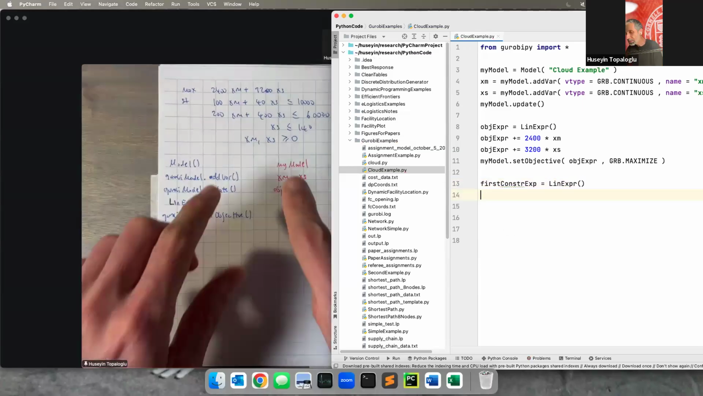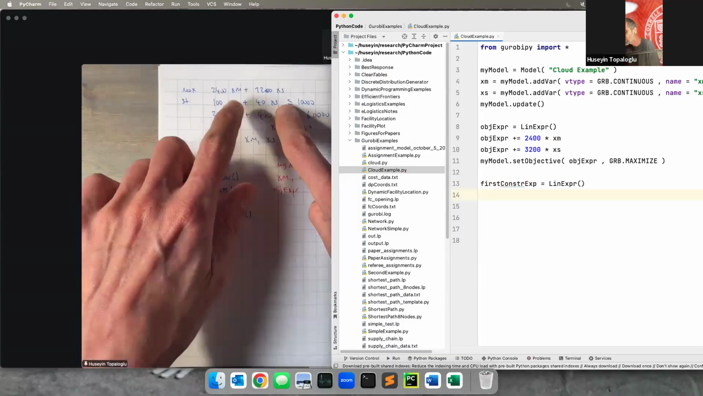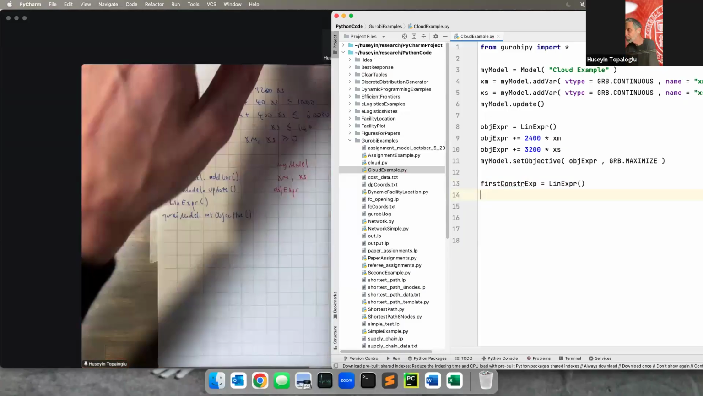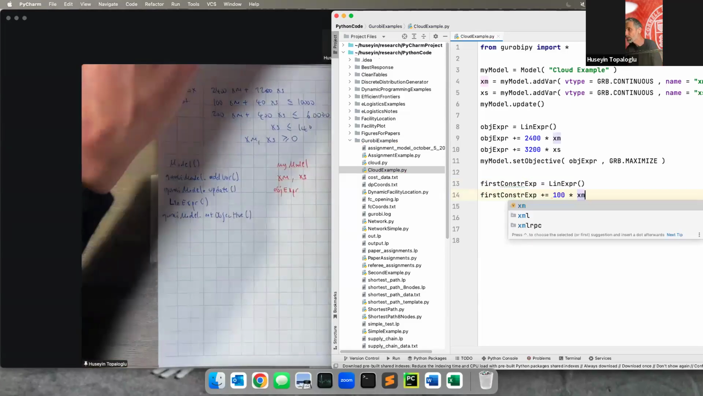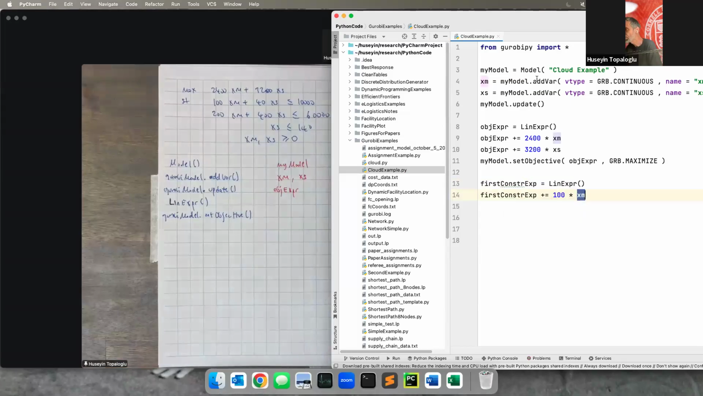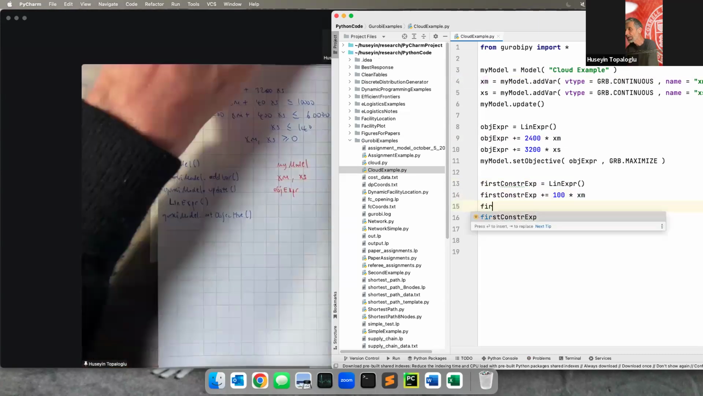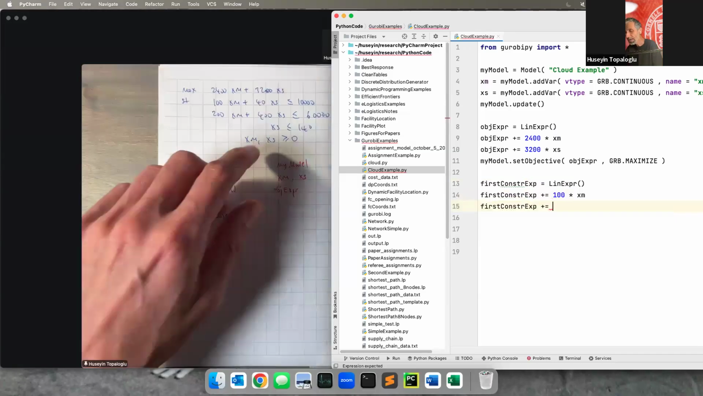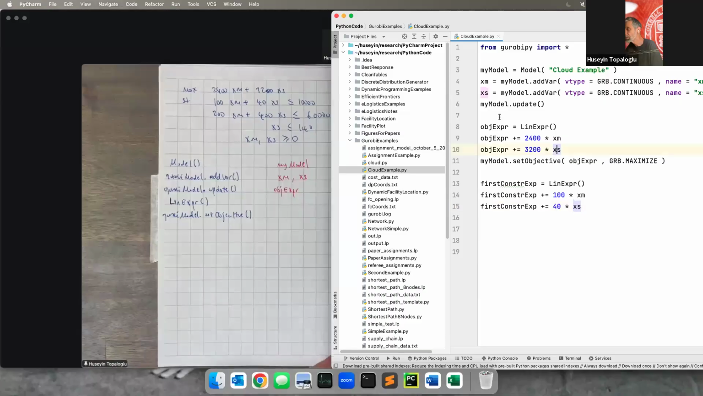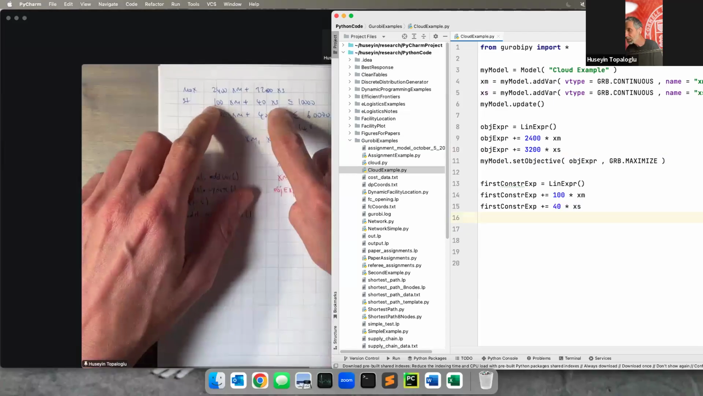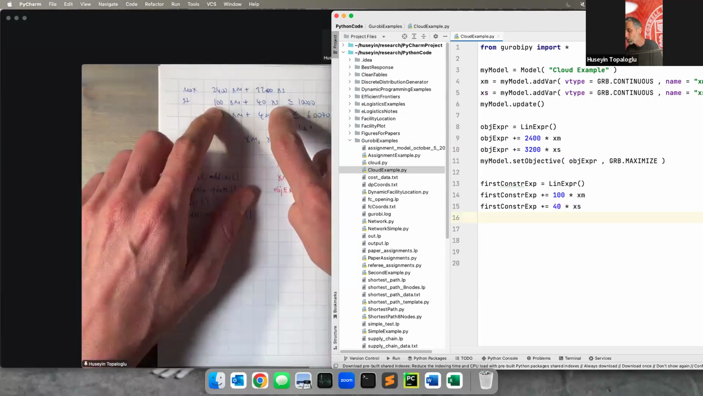Into this linear expression, let's add 100 times the first decision variable and 40 times the second decision variable. First constraint expression, we're going to add 100 times XM. This XM that we're referring to here is the Python variable XM. And also into the first constraint expression, let's add 40 times XS. This XS is the Python variable XS. So now we created a linear expression that keeps track of the left-hand side of the first constraint.